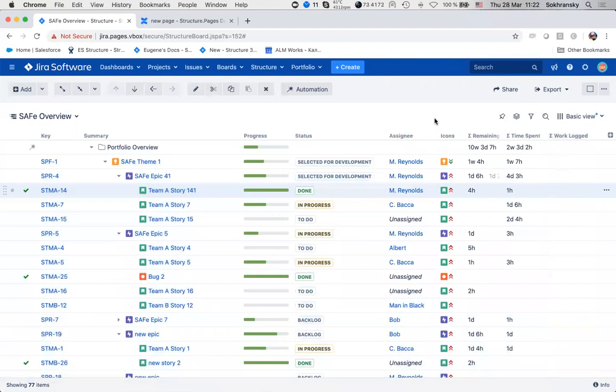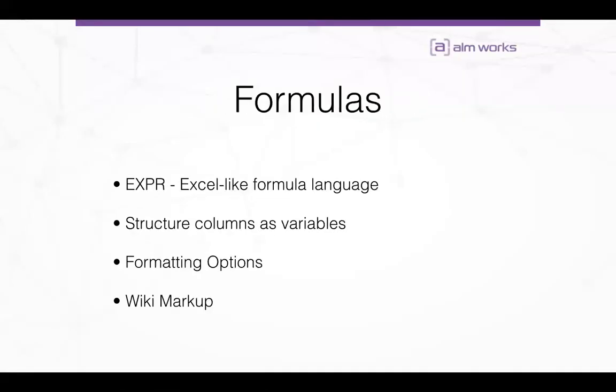But the real power for reporting purposes in Structure lies in the formulas feature. So what are formulas? We created the column that allows you to write Excel-like formulas using our own language called Expr. And you can use any Structure columns, any Structure attributes as variables in these formulas. And then you can decide how you want to format the output. And it also has a really powerful feature of wiki markup.